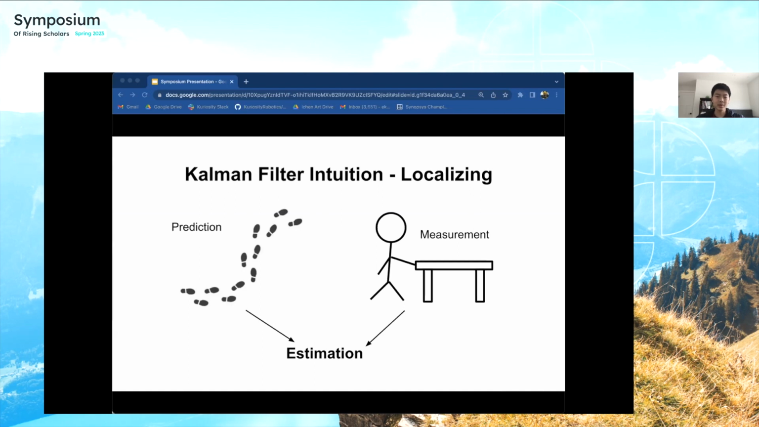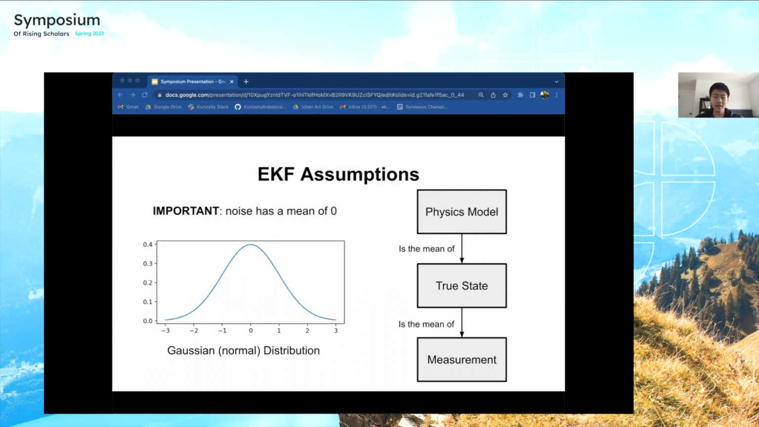For example, based on how many steps you're walking in each direction, you can sort of predict or guess where you are. Also, when you touch something like a table, you know with pretty high confidence where you are, which is kind of like a sensor measurement. And by combining your footstep prediction of where you are with your touch prediction of where you are, you can create a more accurate estimation of where you actually are. And this is basically what the EKF does.